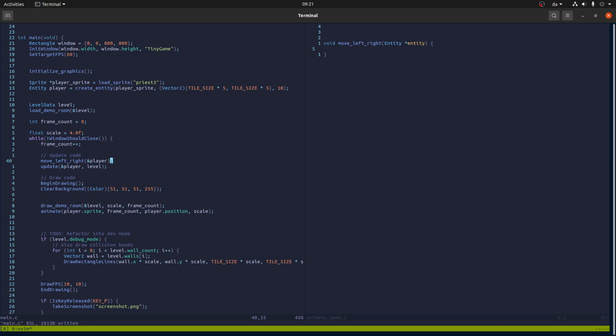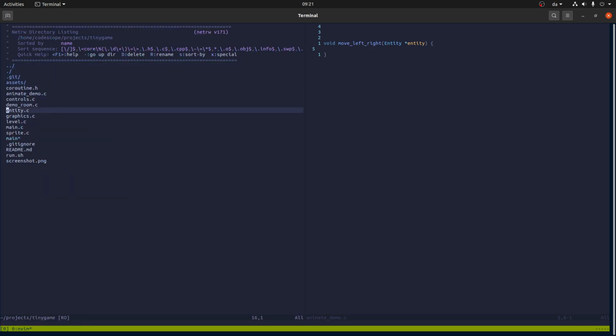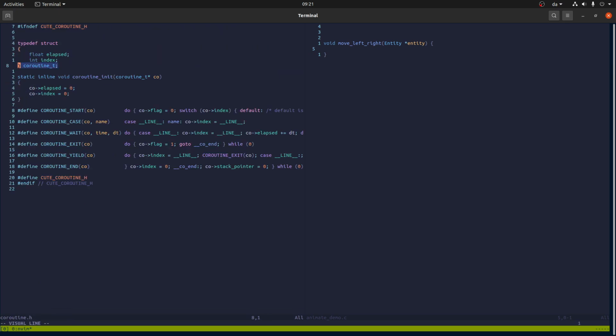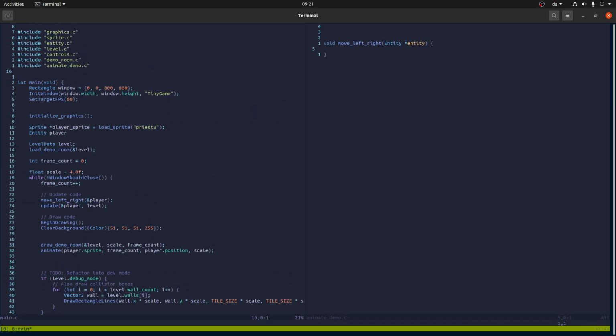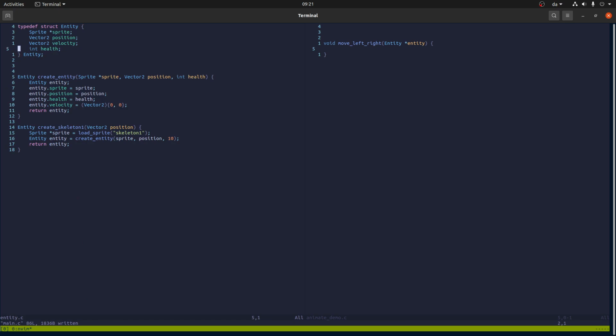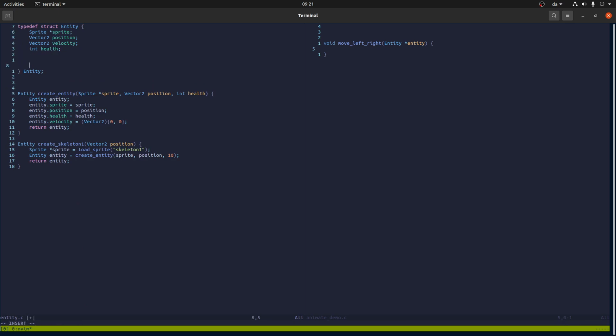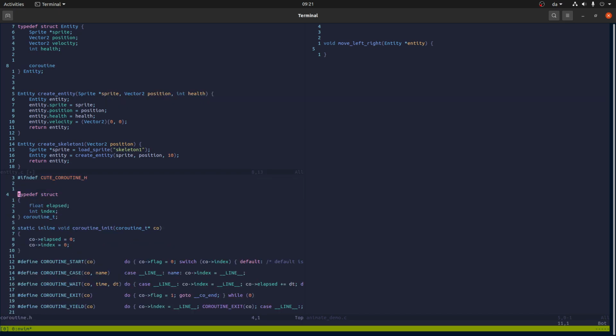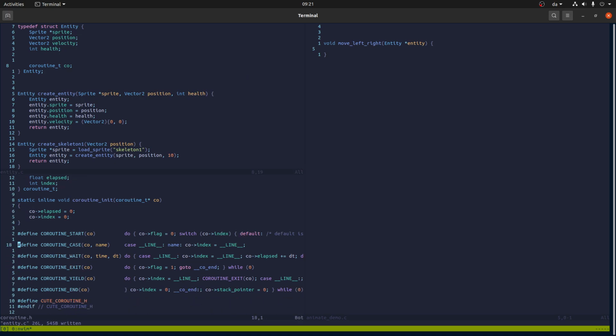Now, for these coroutines to work, we are going to need to add this struct to something that wants to use a coroutine, which right now is all the entities. So I'm going to include it up here, coroutine.h, and in the entity, we're then going to add a coroutine. Coroutine T, and we're just going to call it co. And also all of these macros.